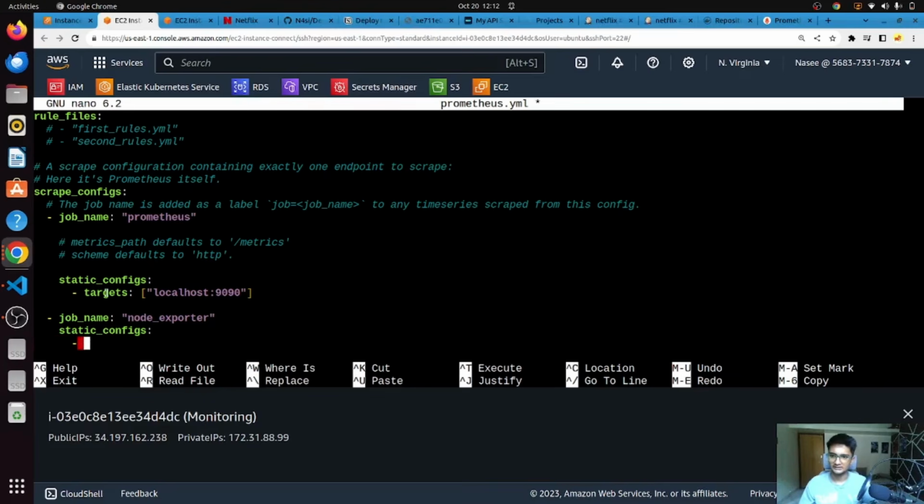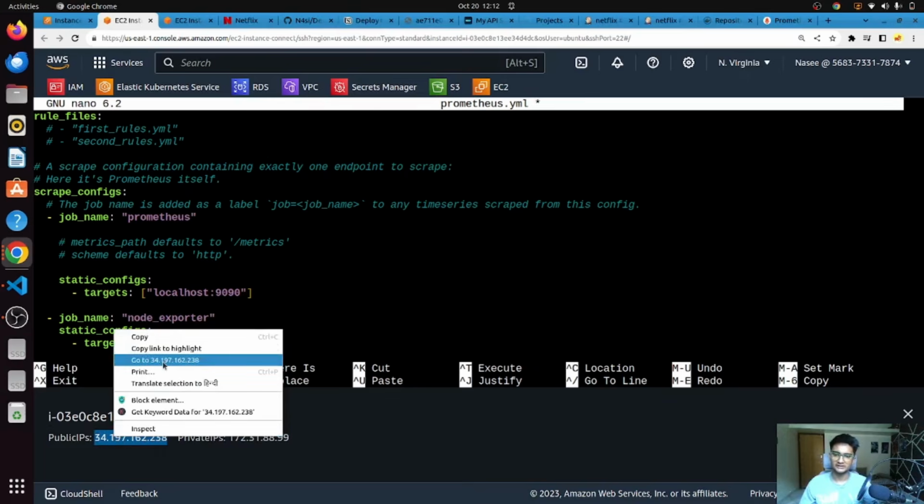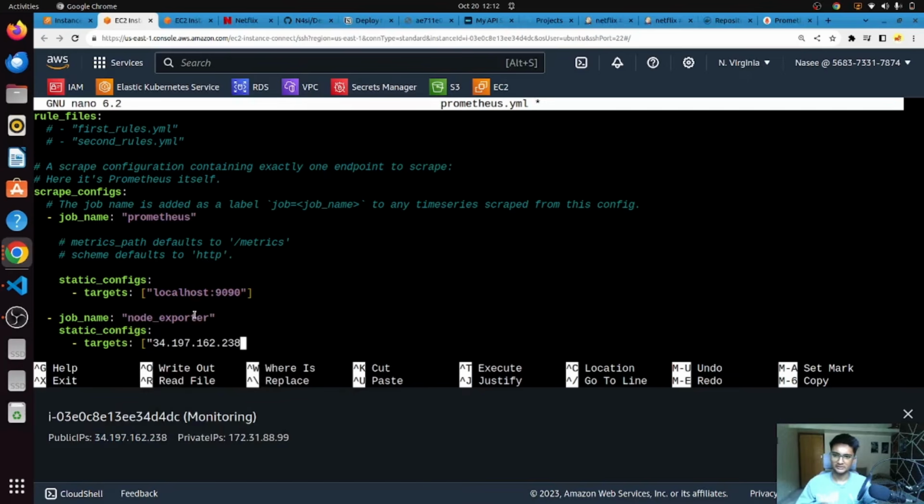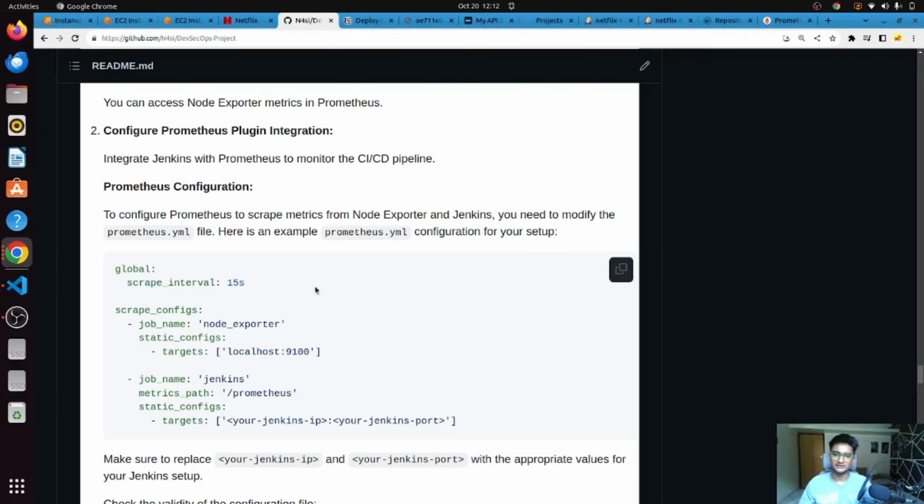So I'll say targets, and then in square brackets I need to put the path. So I can put localhost because Node Exporter is here, or else I can just put the IP address along with the path. So I'll put this, and the port for Node Exporter is 9100. As you can see here, this is what we are going to add.